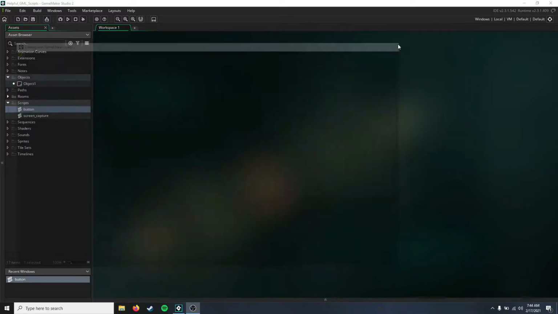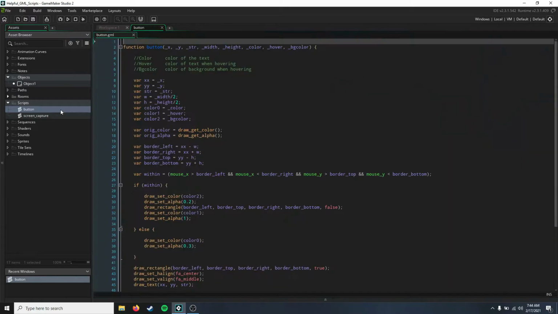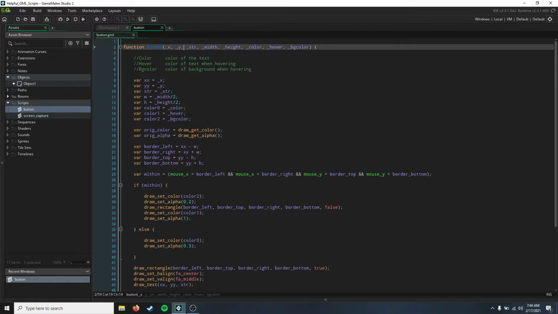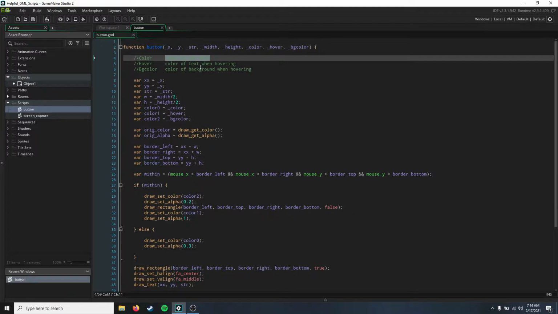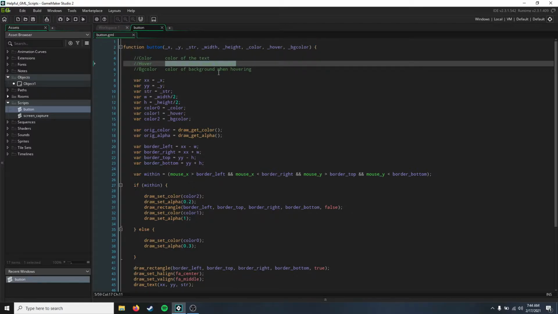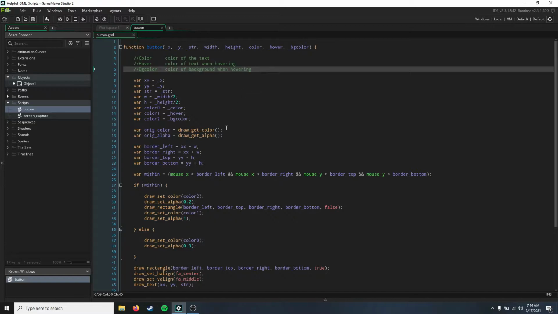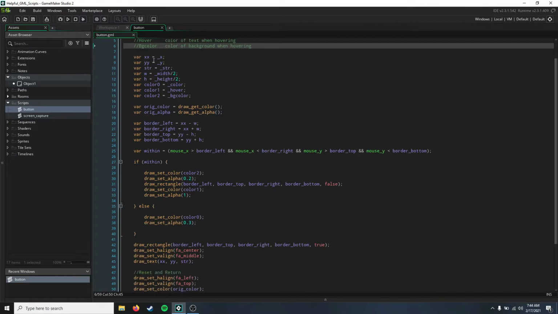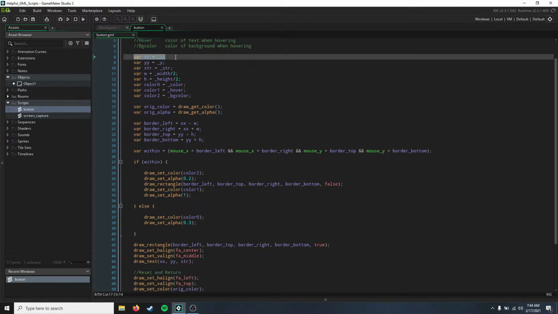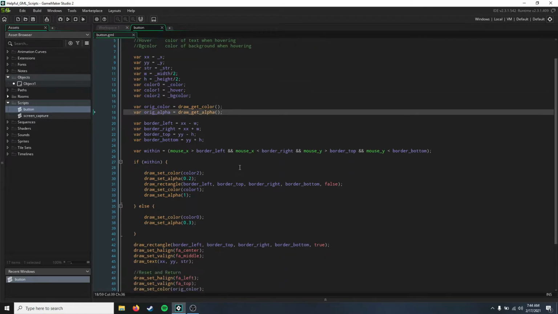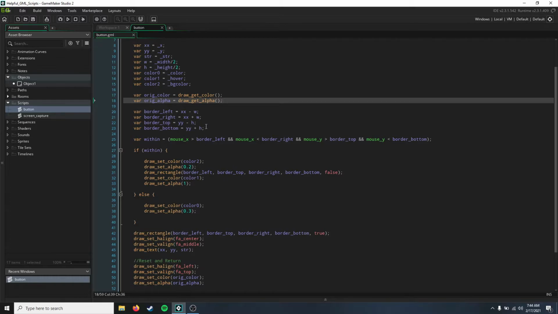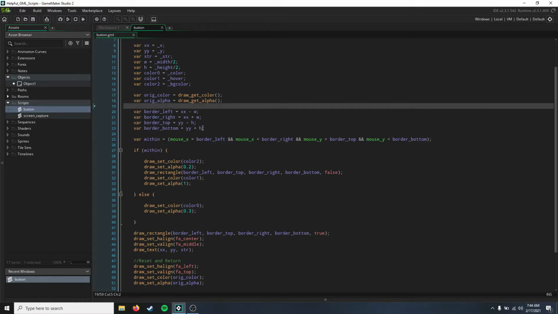So today I'm going to show you how to do both these things, and we're going to start off with the button. So I made a script just called button, and there's a few arguments for it. There's your x, y, string, your width, height, your color of the text, the color of the text when you're hovering, and the background color. So then we just take all those arguments and we assign them to temporary variables for easy use later on in this script.